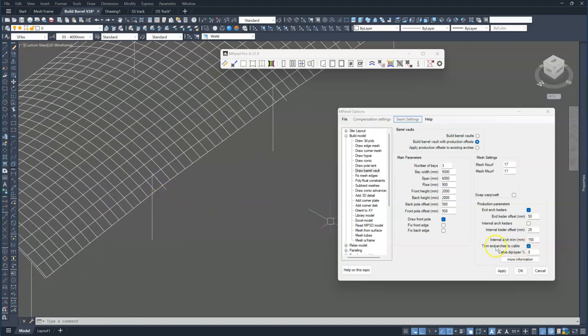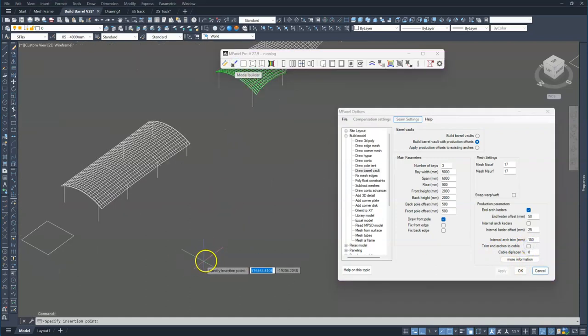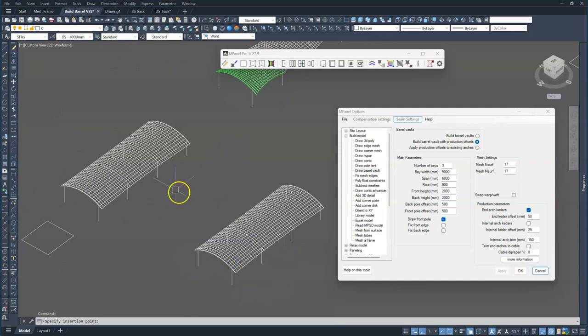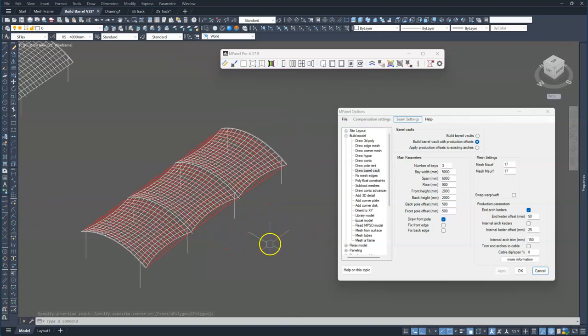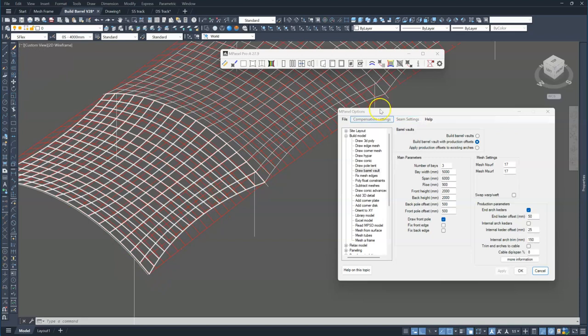There's also a trim end arch for cable. Now we'll just explain that in a second. We'll first turn this off. We'll run the model tool. Here we've got a copy of the original. We select everything and run the relaxation tool as before. And we can see the meshes have fully relaxed to these new positions.